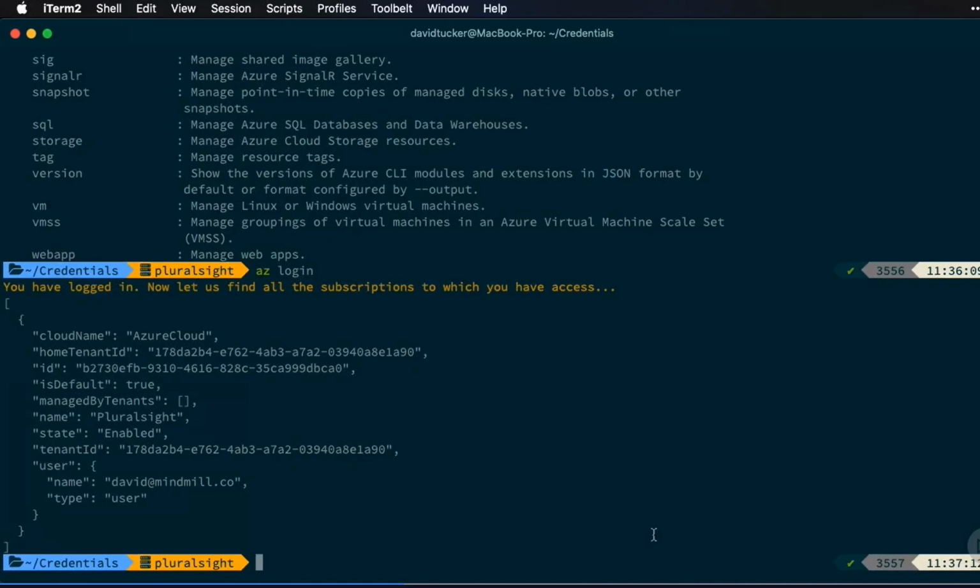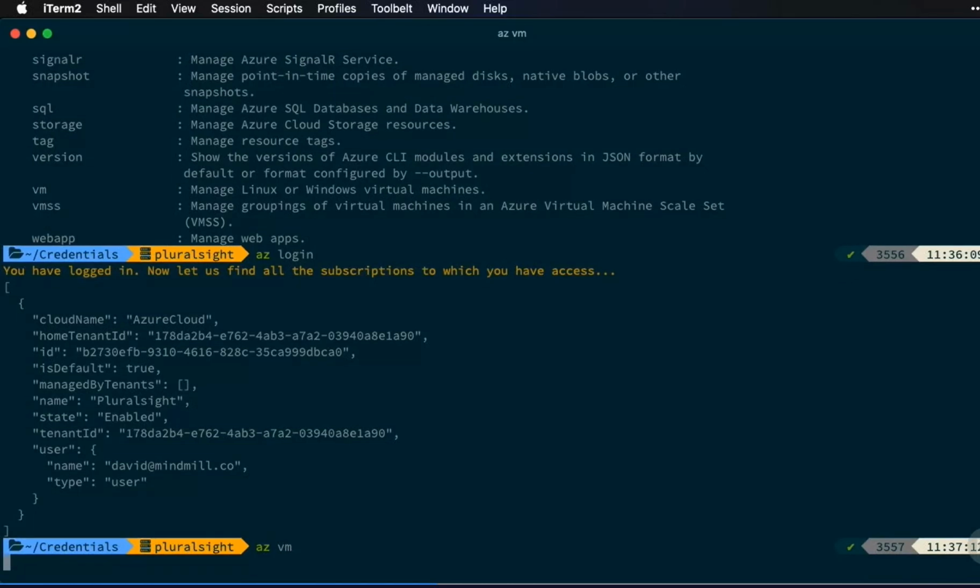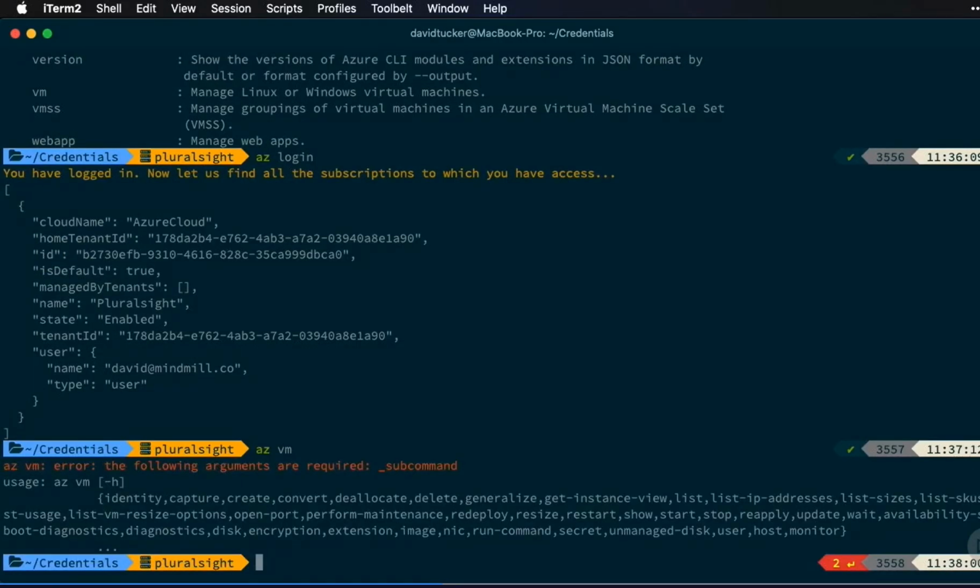So the first thing I'm going to do, because I want to manage a VM, is I want to learn how to use the VM subcommand. So I'm going to type in az and then vm. Now this is not a valid command in and of itself, but it's going to return for me the different options of what I can do under this subcommand. And it gives me a huge list here.